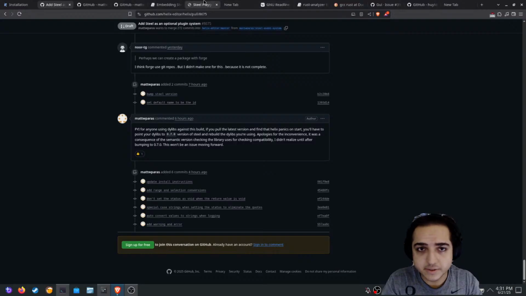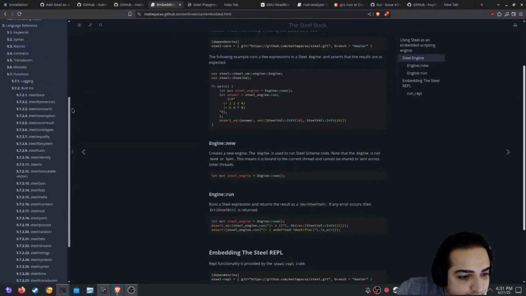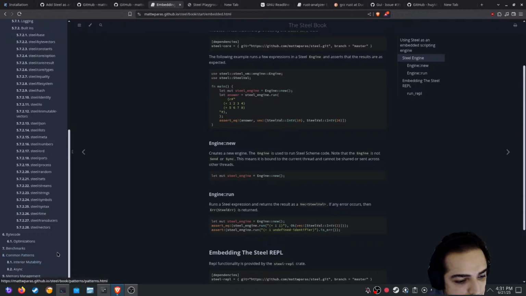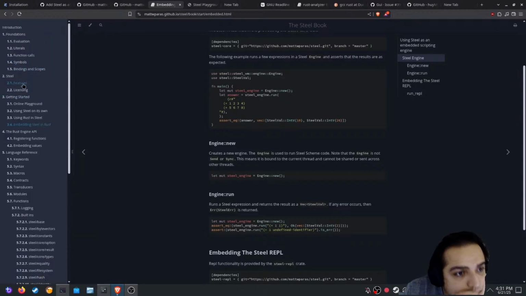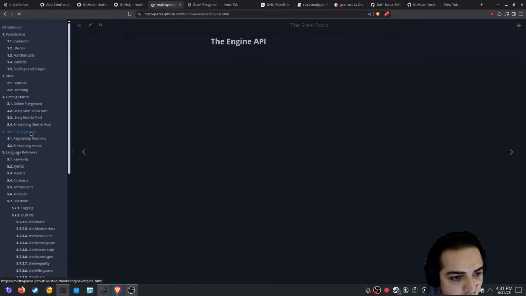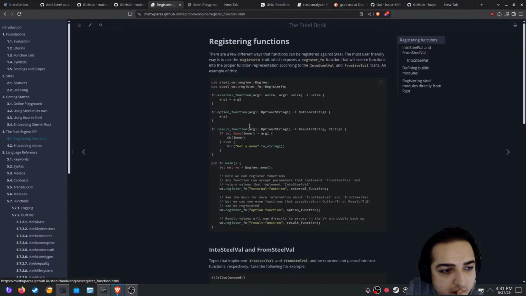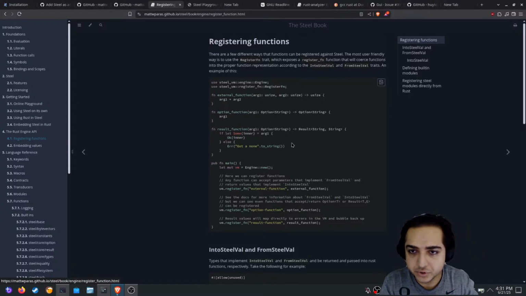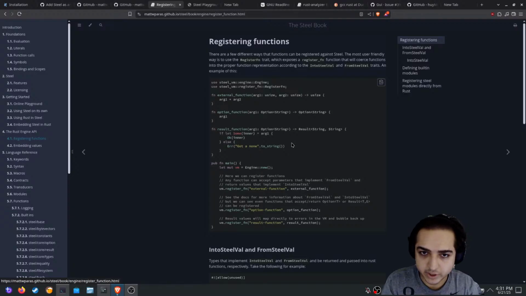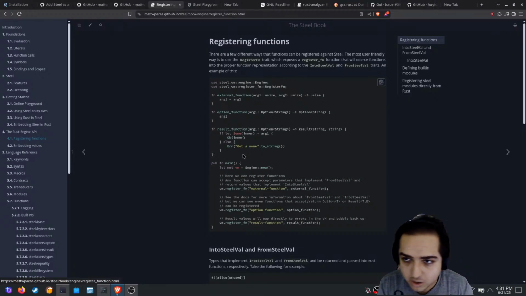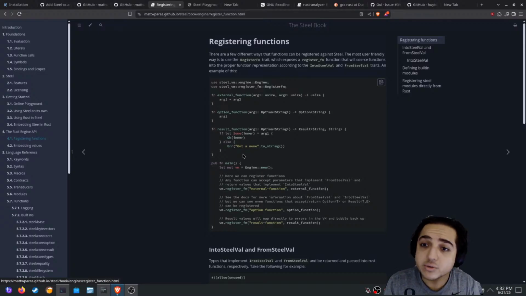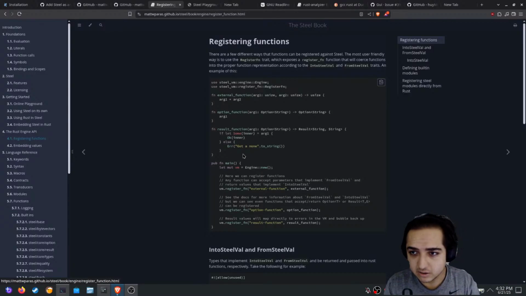But I guess we'll go back to reading this. Let's look at nine. Let's not look at examples. I actually do want to read this. Okay, so that's the playground. There are a few ways that a function can be registered against Steel. The most user-friendly way is to use the register fn trait, which exposes a register fn function that will coerce functions into the proper function representation according to the into Steel val and from Steel val traits.